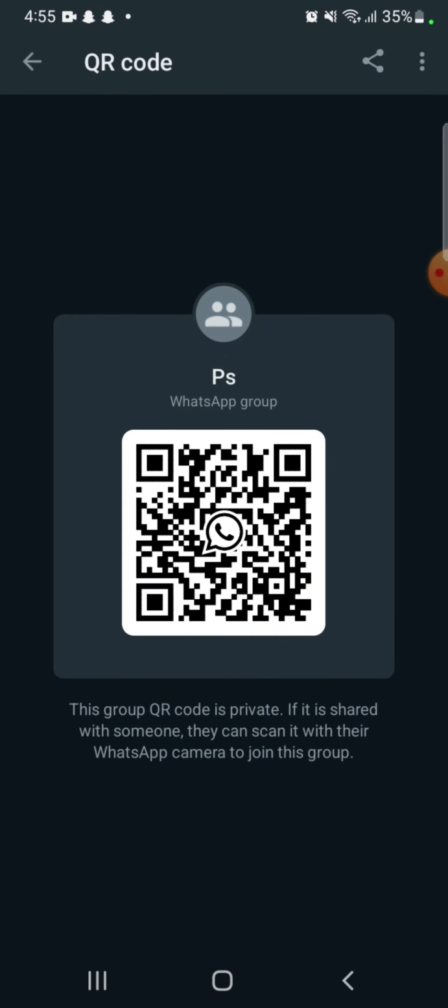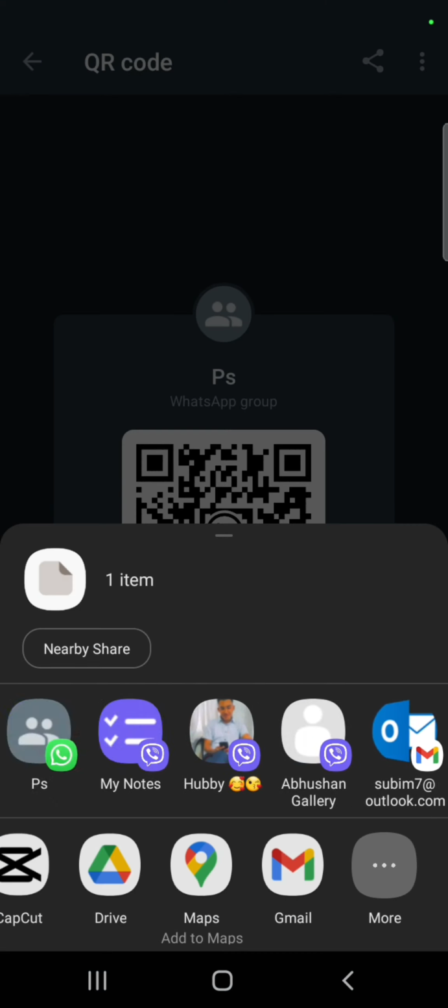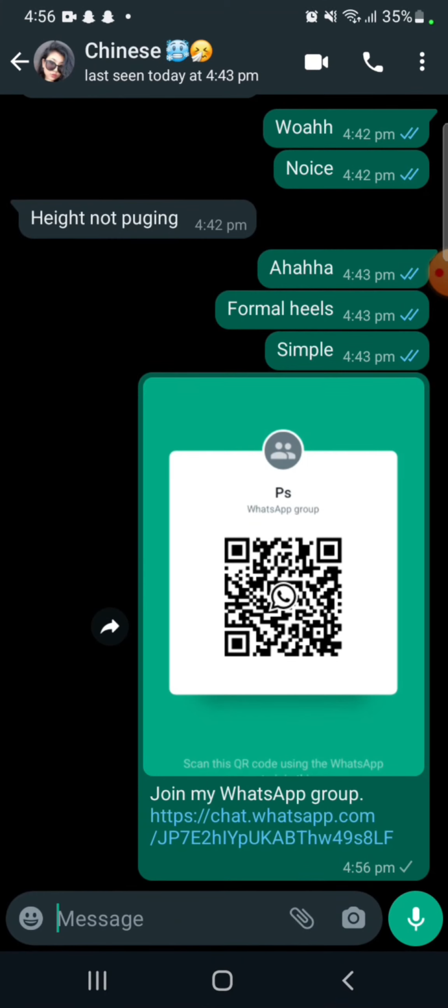Tap on QR code option. Press on the Share option at the top right corner of the screen and select the person you want to send your QR code to. Now press on Allow button. The QR code of the group will be sent to the contact you want to. This is how you can invite someone to your WhatsApp group through QR code.